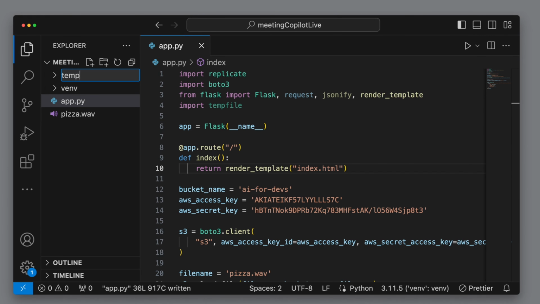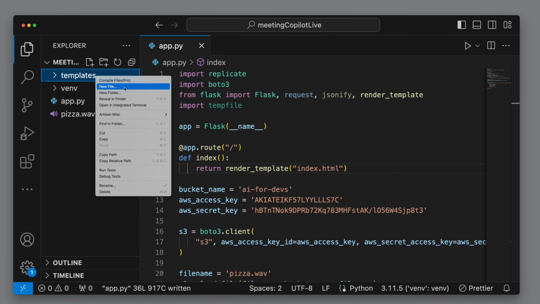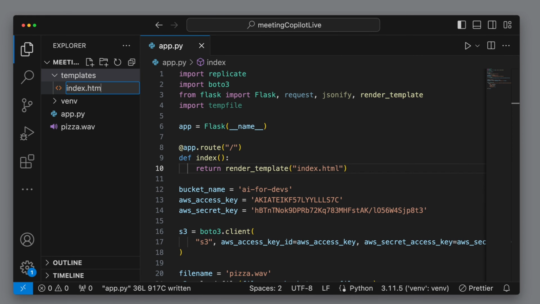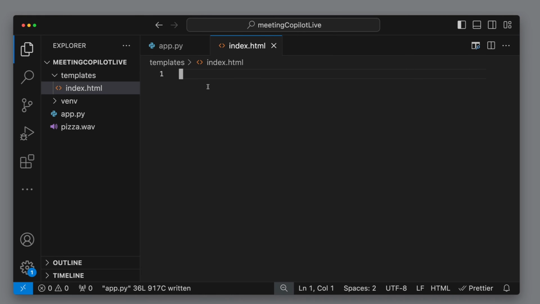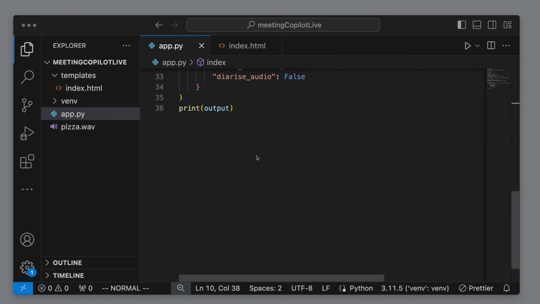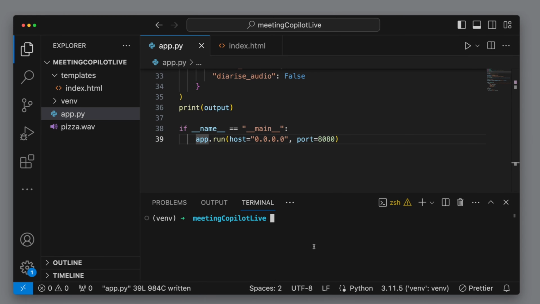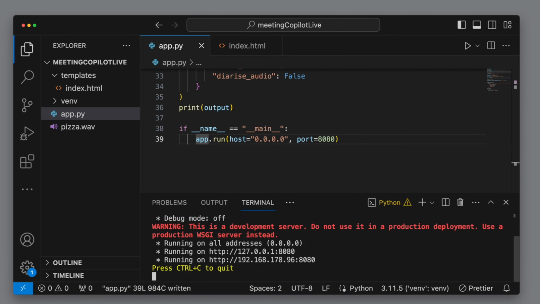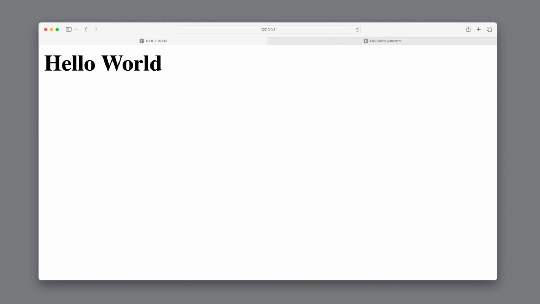We create a new folder templates and in it the index.html. Here we can first place a simple hello world to see if everything works. Before starting our Flask server, we execute the command to launch the application on all available IP addresses of the host machine, making it accessible on port 8080. We start the server. Okay, great, we see our hello world.